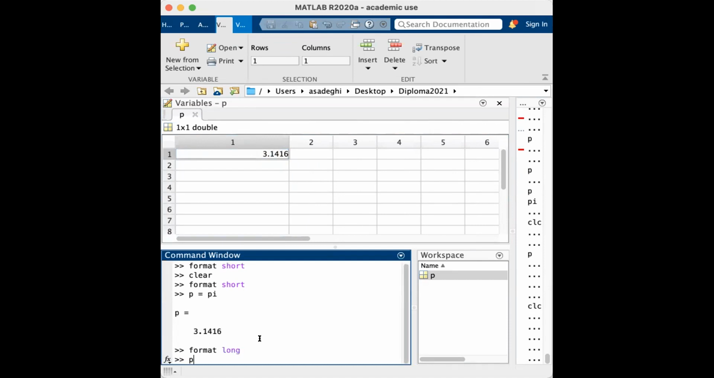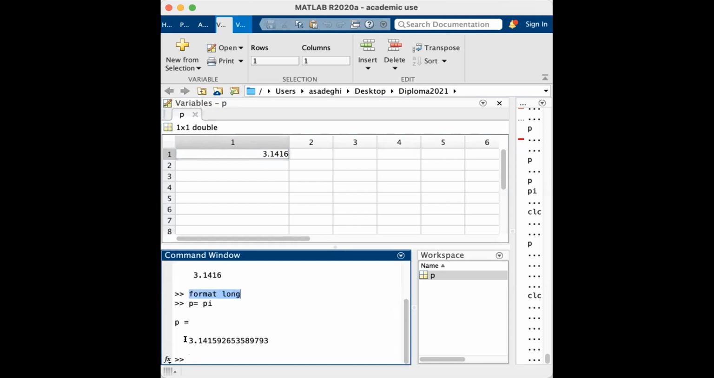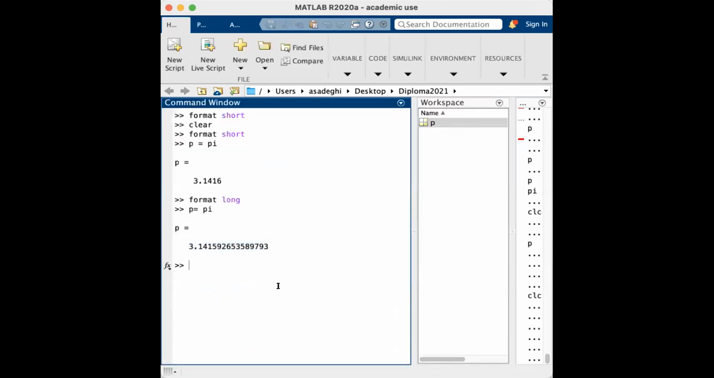Okay, and then assign P to pi to P again. So this is with format long. You see that the format is like that. When you use format long, more decimal places will be displayed. Right? Okay. Clear? Clear. So we don't need any print and maybe an input if you want to.